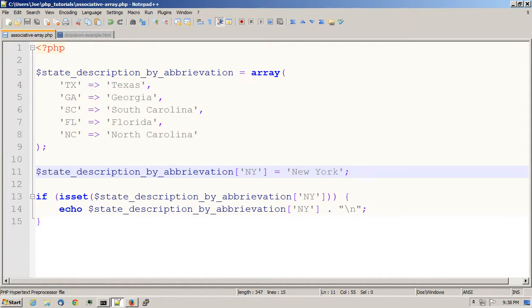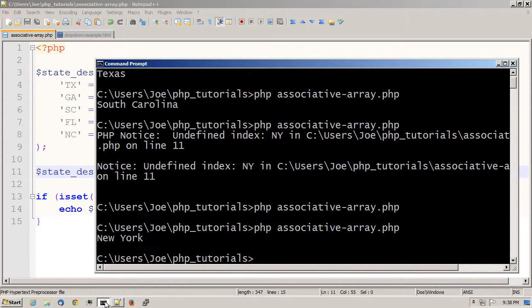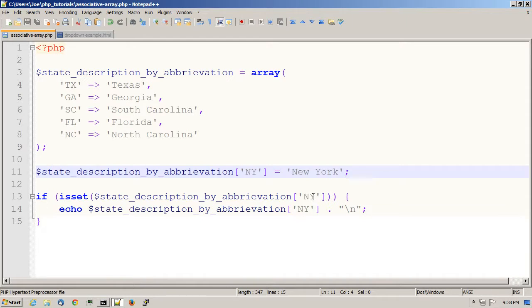And so when I save the file and I run it this time, it prints out New York. So it looked up the key New York, which I set up in the line before it, and it gave me its value. And the isset evaluated to true, and it printed out its value in the terminal window.